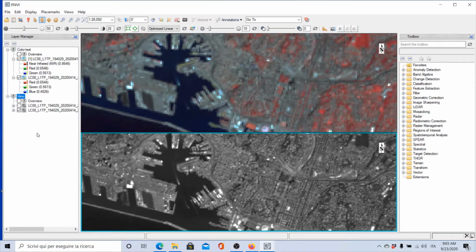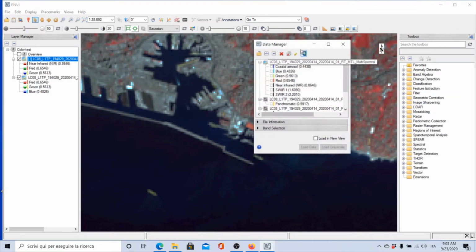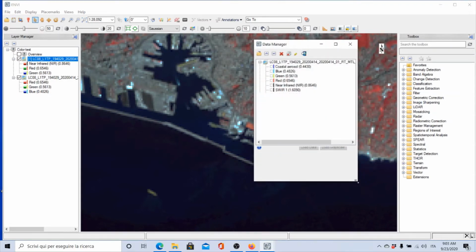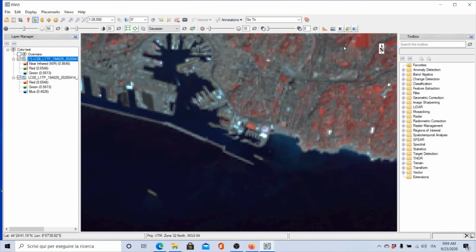That doesn't mean that I'm erasing the data, or taking it out of the data manager, because you see, if I look at the data manager, all the data are still there. So just taking out the views doesn't mean erasing or taking data out of the data manager. All right. So we have our view here.